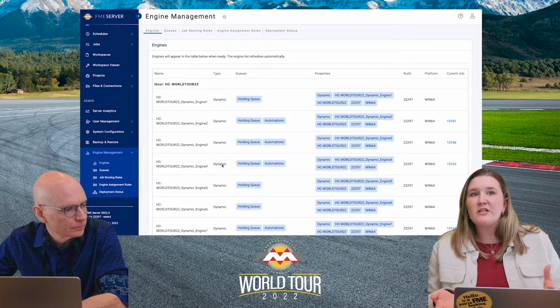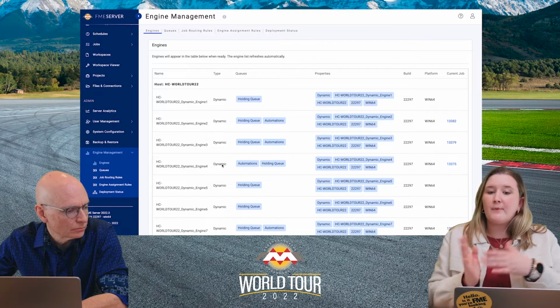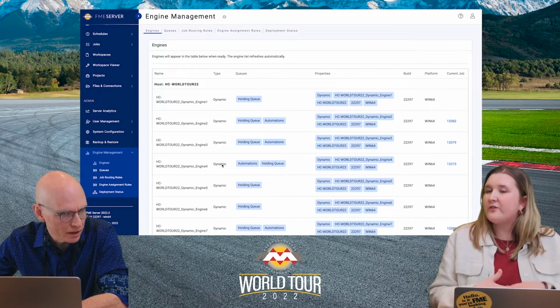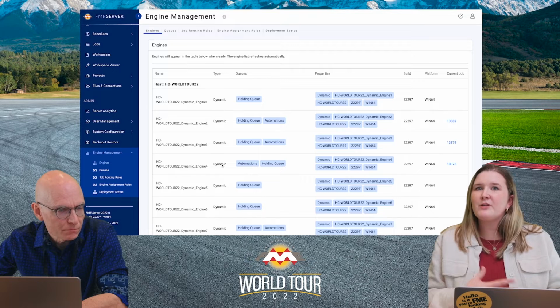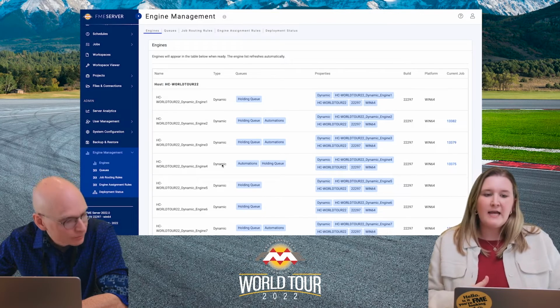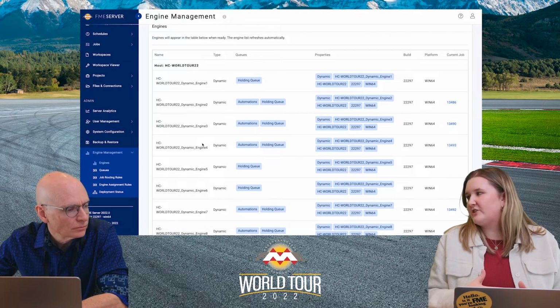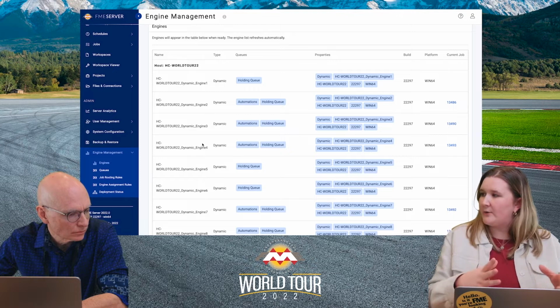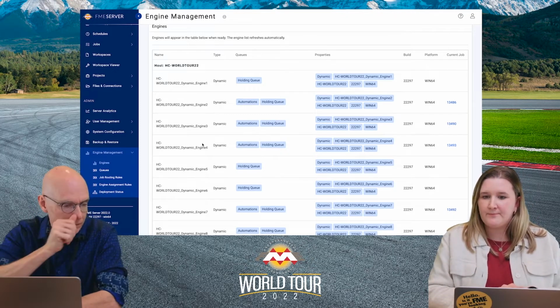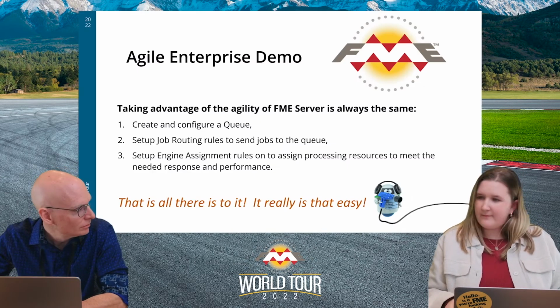But eventually, once the number of jobs queued goes below that threshold of 10, if we were to sit and wait on this page, we would see that all of these dynamic engines change and they only sit in the holding queue again.